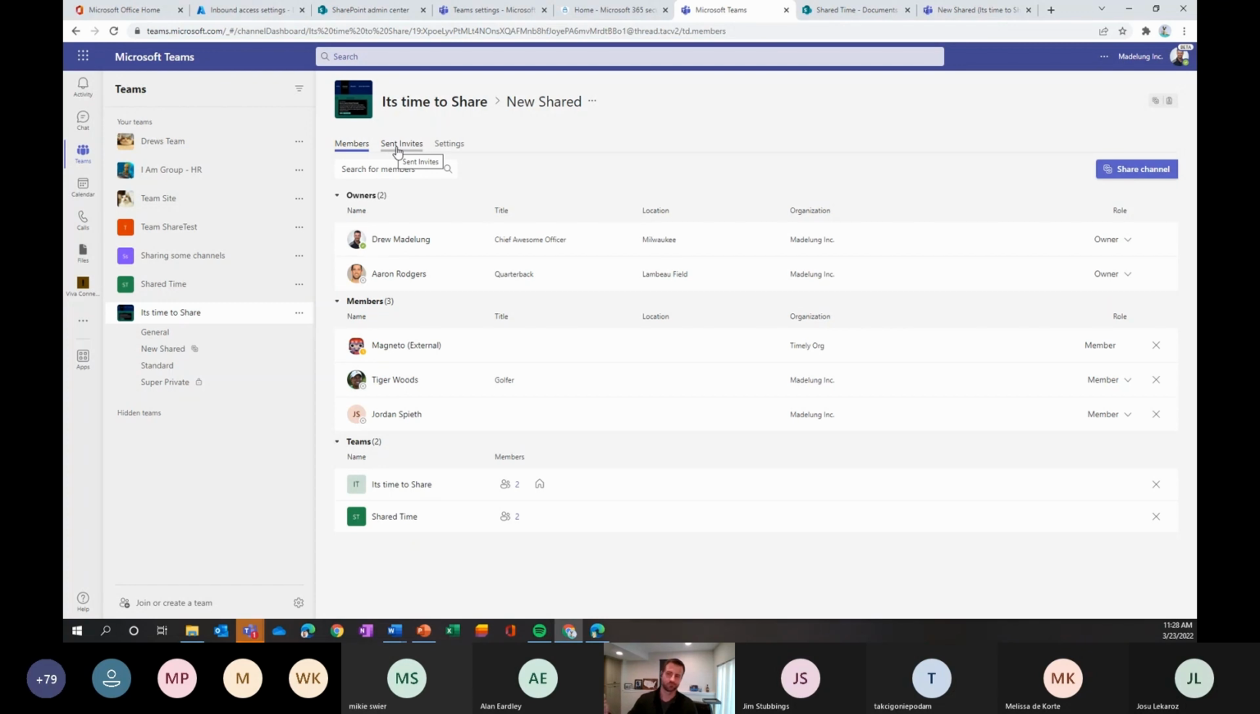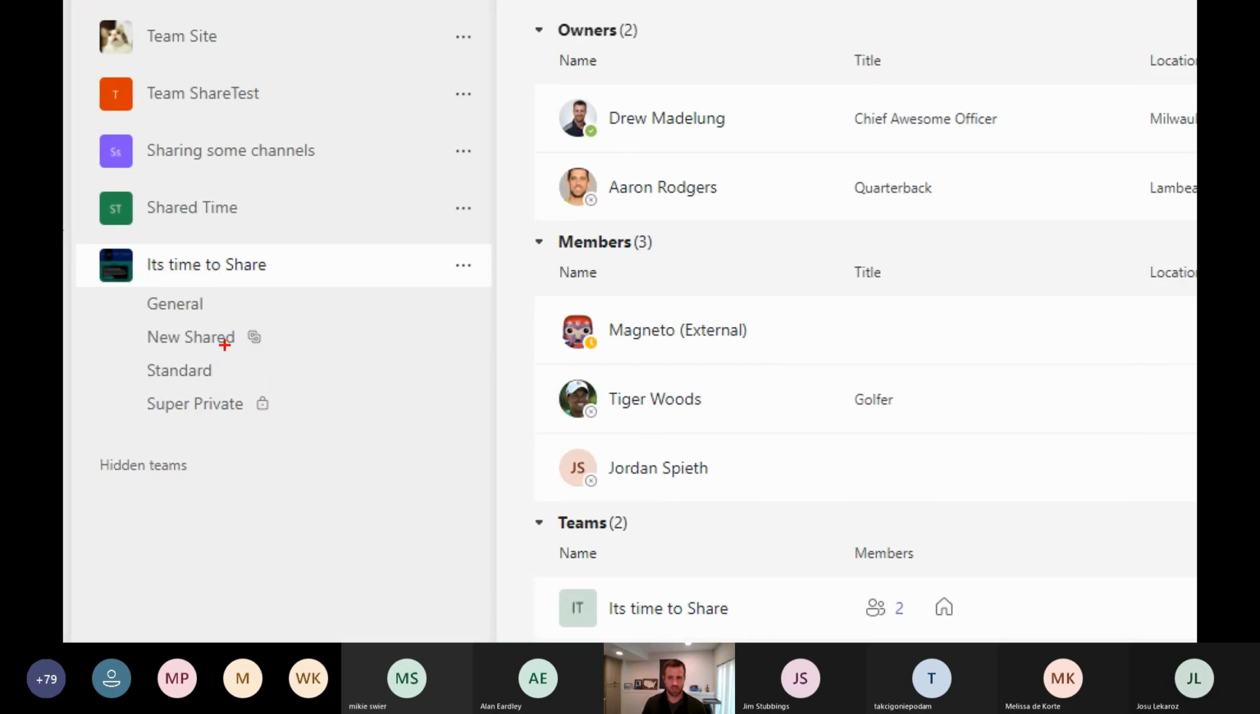So if I wanted to have new shared added into another team, like let's say this team site wanted to have the shared channel added and that owner requested it, me as the team owner, I could come in and say, yep, I trust new shared, and then we'd add new shared back into team site, and whoever's in the team site could access this new shared channel.